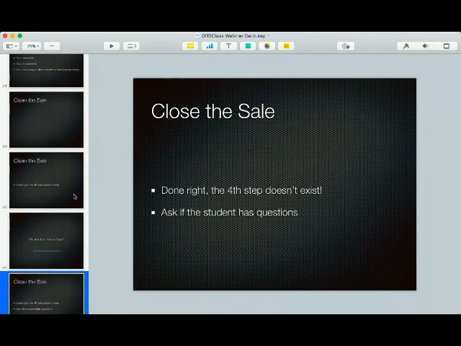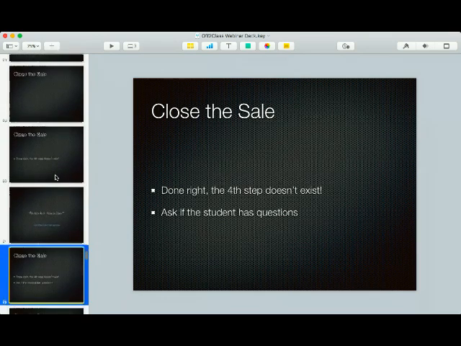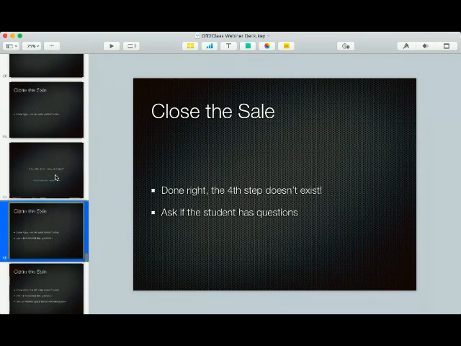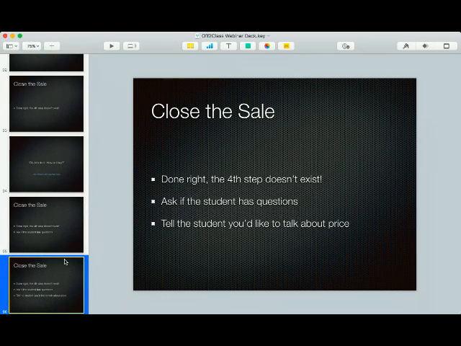So here's what you do. I'm going to show you exactly what I do. After I finish the mechanism, after I finish showing the student how I teach, I ask if the student has questions. Do you have any questions for me about the lessons? If they say yes, I answer them. If they say no, I tell the student that I would like to talk about price.